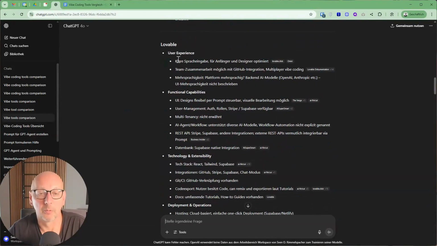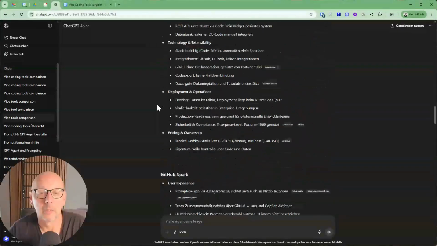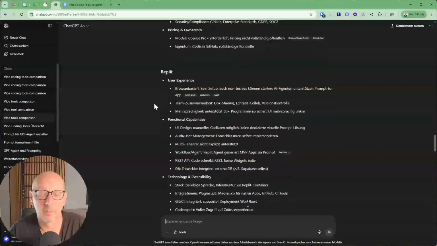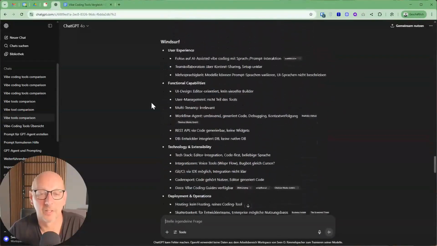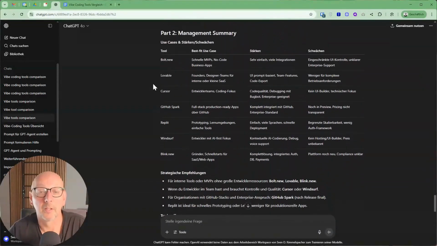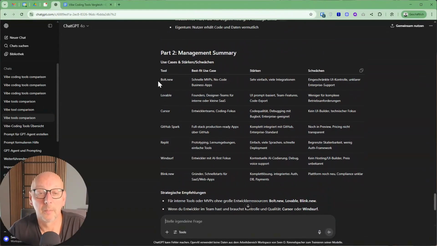Then comes Lovable, then the same headings again. Cursor, GitHub, Spark. I'm surprised that they all actually already know about these. It's really new. Windsurf, Blink.new, then comes a summary tool, best fit use case. Strengths, weaknesses, strategic recommendations for internal tools.